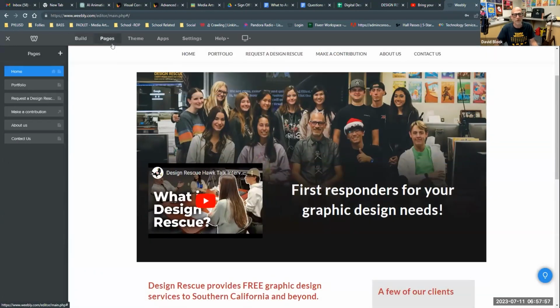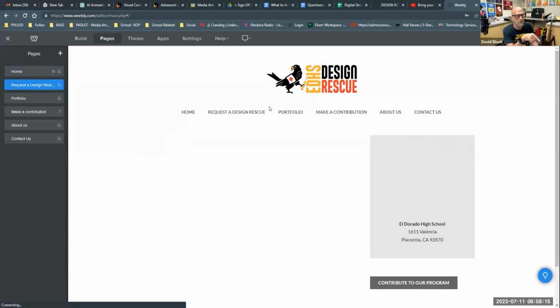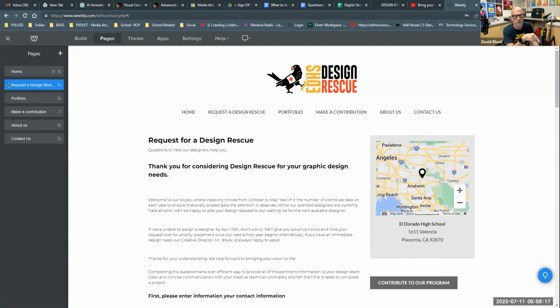If you want to make a new page, you go to pages. Here are all the pages. Notice the way that I've got this set up: home, portfolio, request, make, about, and contact. If you take request and move it, it changes its position in the navigation. Just like that. Now if you wanted to make this a sub page of the portfolio page, for instance, there it is right there.